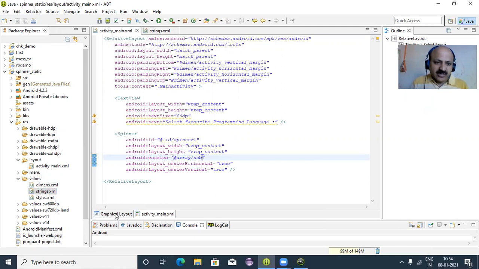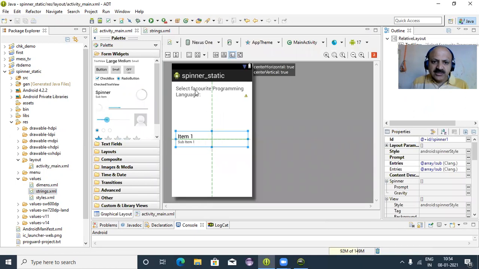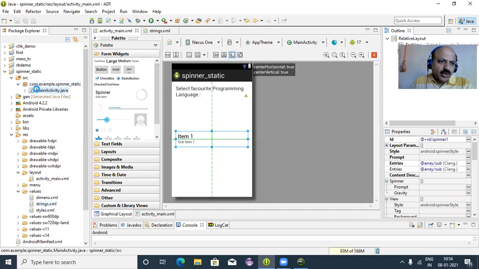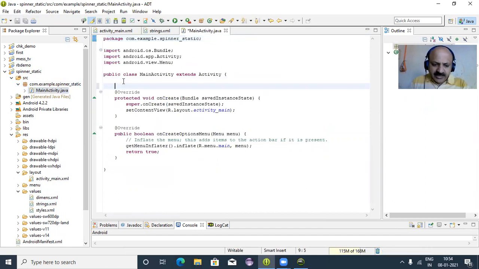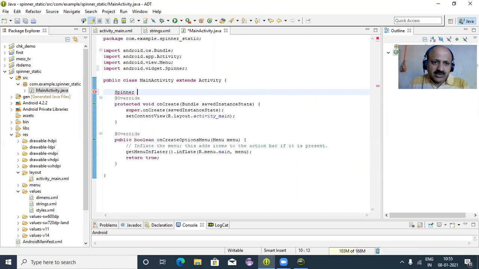Now our graphics are only a text view, select your favorite programming language, and here our spinner, and we can display in the toast; a text view can also display. Now I go to our Java file, to take some coding. It is the same process. Here we take a spinner as our reference. That is a spinner. I press control space bar, so that it appears.